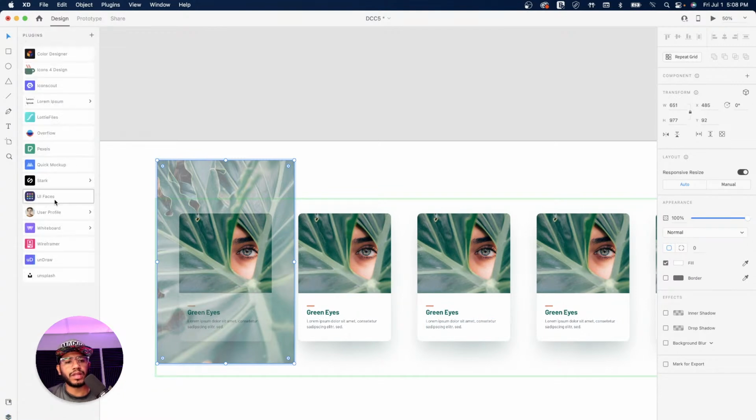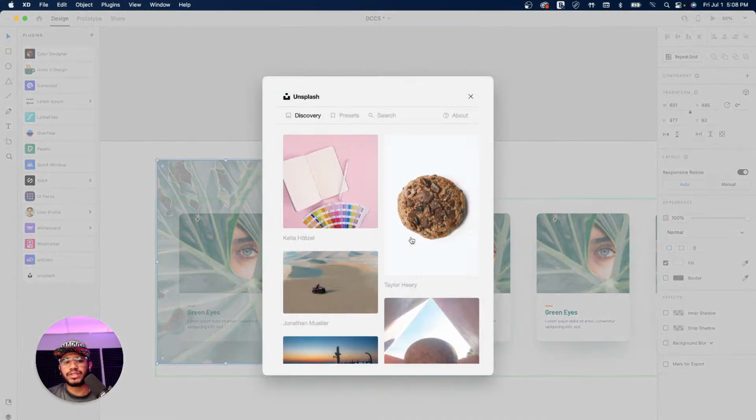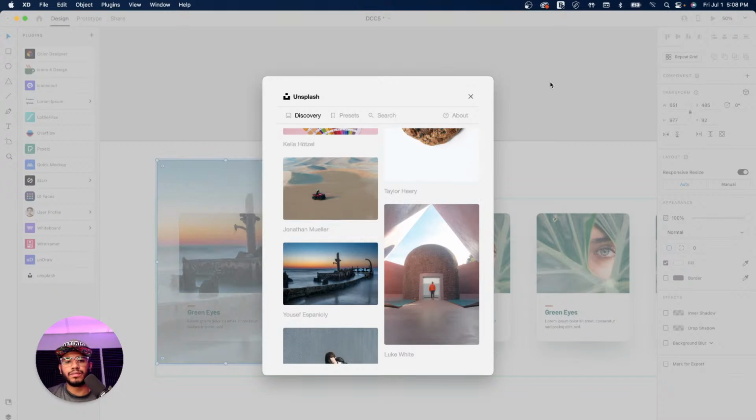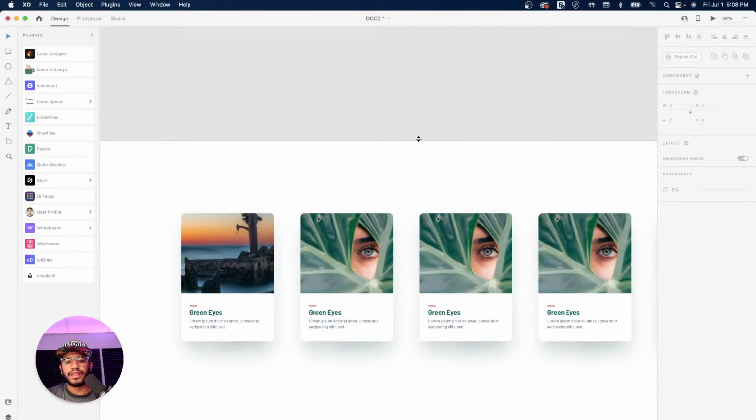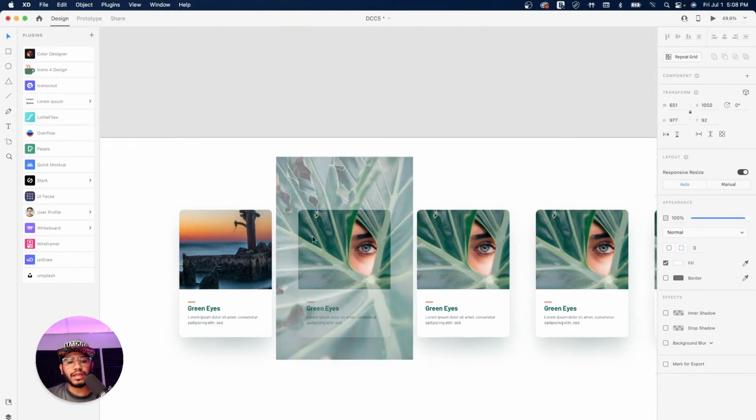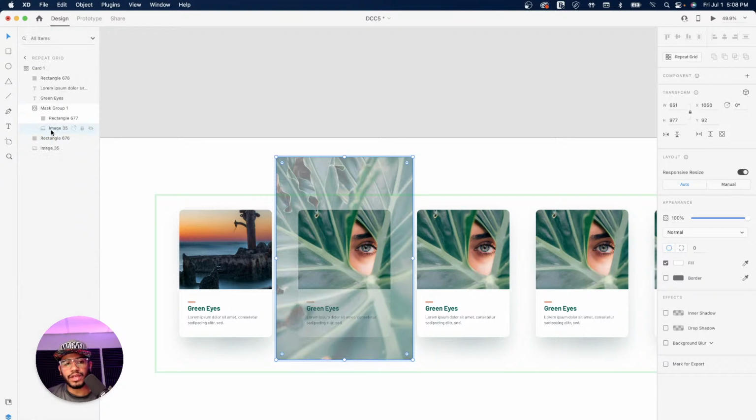Or simply, I'm going to go back into my plugins. I'm going to use Unsplash. I'm going to pick any image, I don't know, probably this one. Boom, that is done. Then if I hold down Command and click, that way you click on the actual image. Make sure you are on the actual image because remember that we have a mask in there. You don't want to click on the actual mask, the shape. You want to click on the actual image, so that way you replace the image.